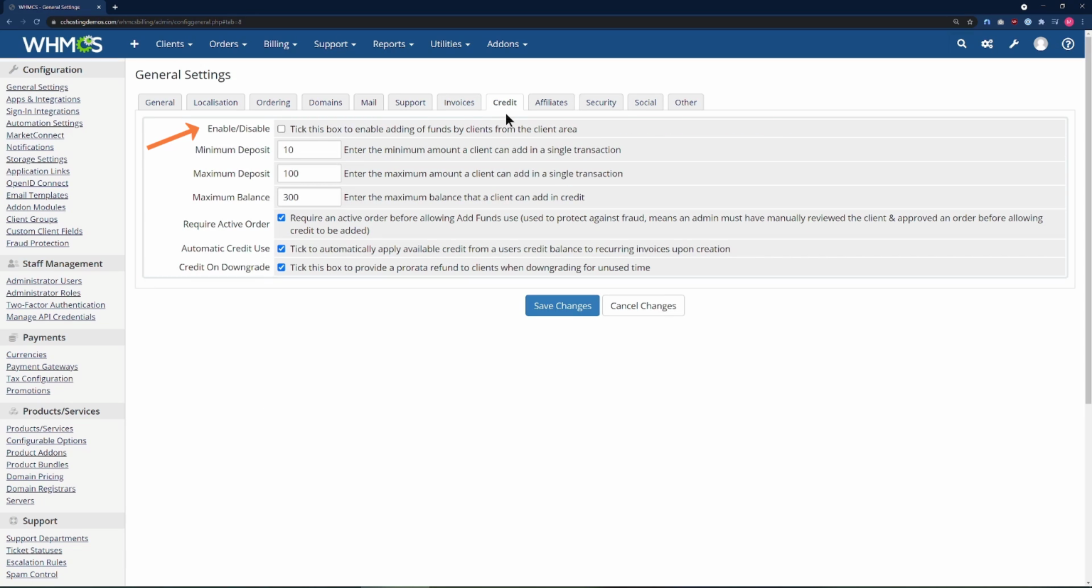The Credit tab contains the settings related to store credit in customer accounts. By default, this feature is disabled. However, if you wish for your customers to be able to preload their accounts with money, you can enable this and then configure the maximum and minimum deposit amounts plus the overall maximum balance that an account can have. If you've made any changes on this page, be sure to click Save Changes at the bottom.